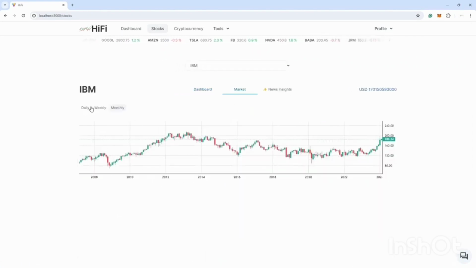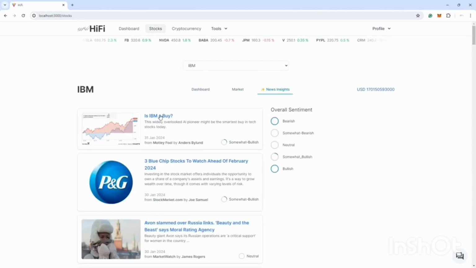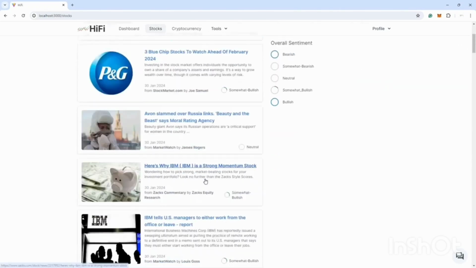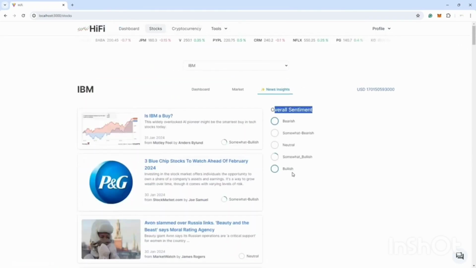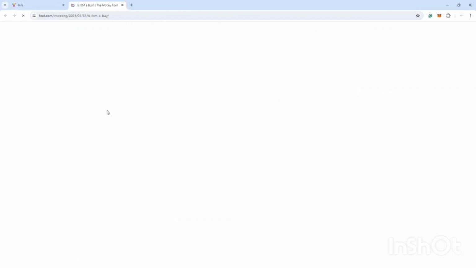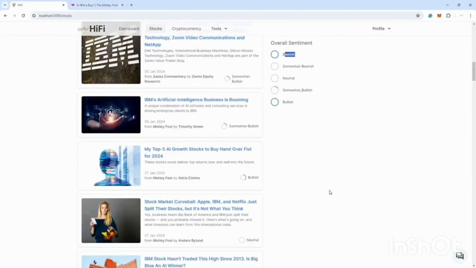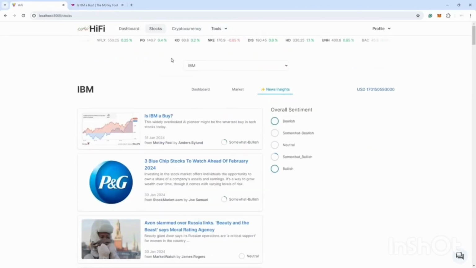Now I am going to go to the stock again. Here I can get the daily, weekly and monthly stocks. I have used TradingView charts. We are also going to see news insights of a particular stock. Let me open an article of IBM. Here you can get all the insights.